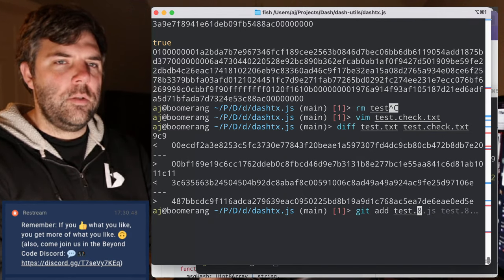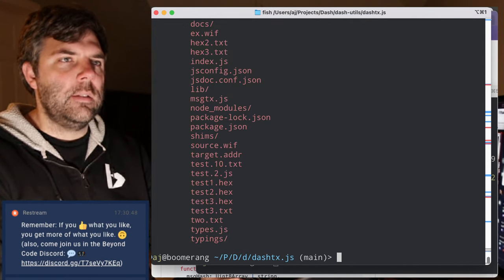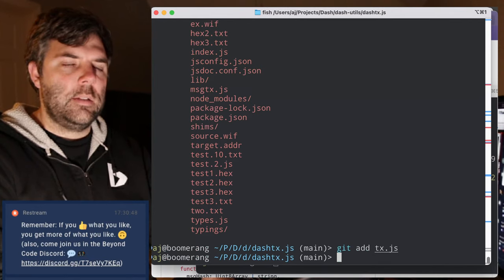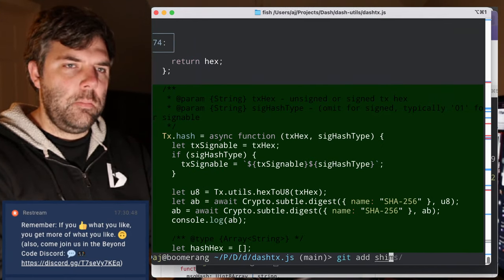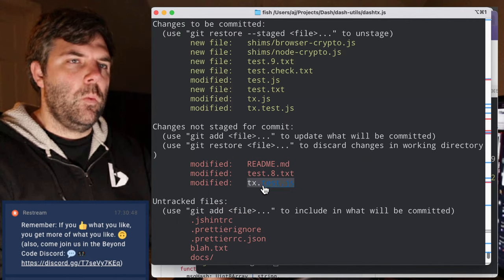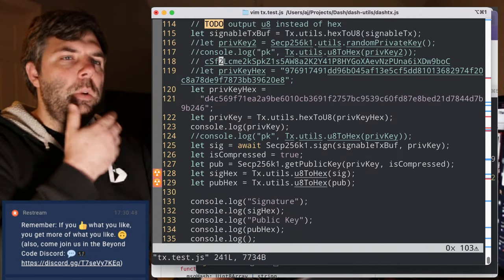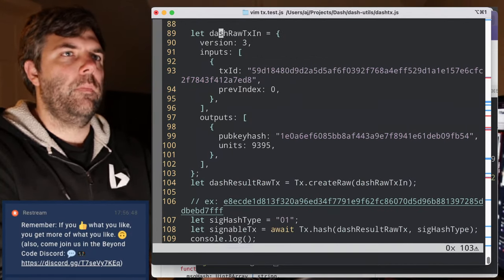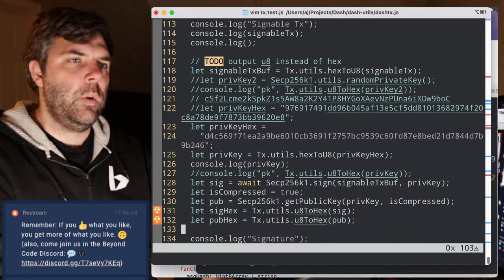Okay, so we're going to add test.js here, test.txt, and test.check.txt. We're going to add all of these to the stash just so that I have them. We're going to add tx.js. We're going to add shims. We got a whole bunch of things. We're going to add tx.test. But we should go back and repeat this whole thing with the Bitcoin bits.